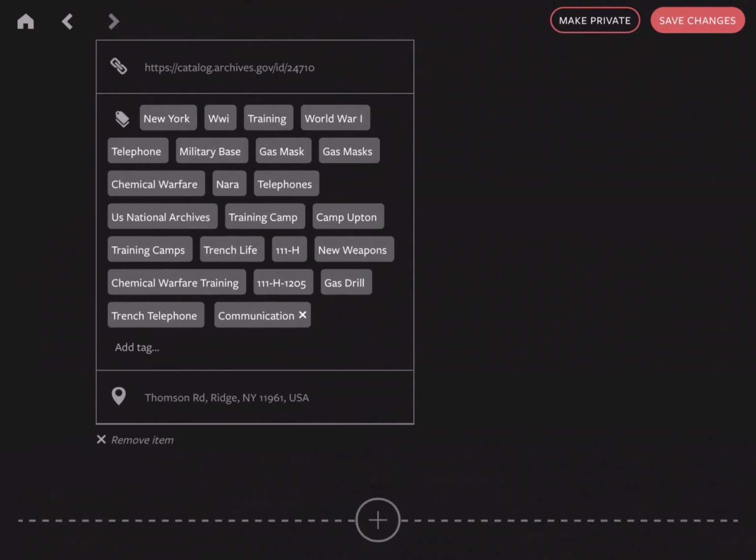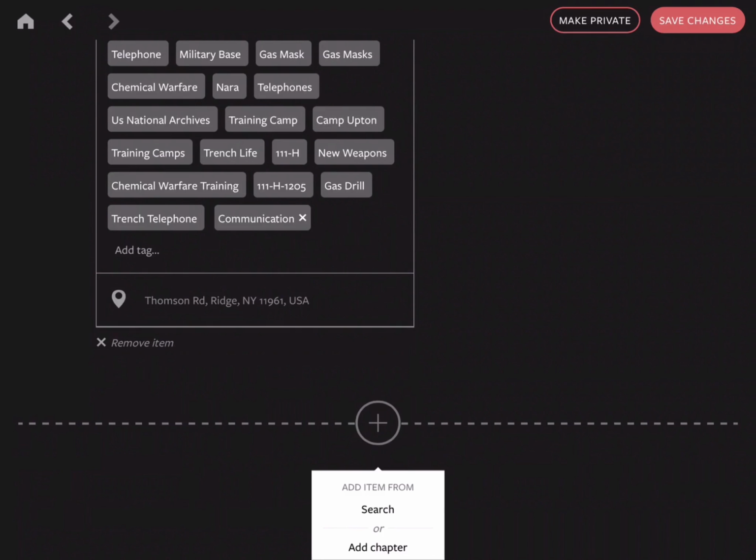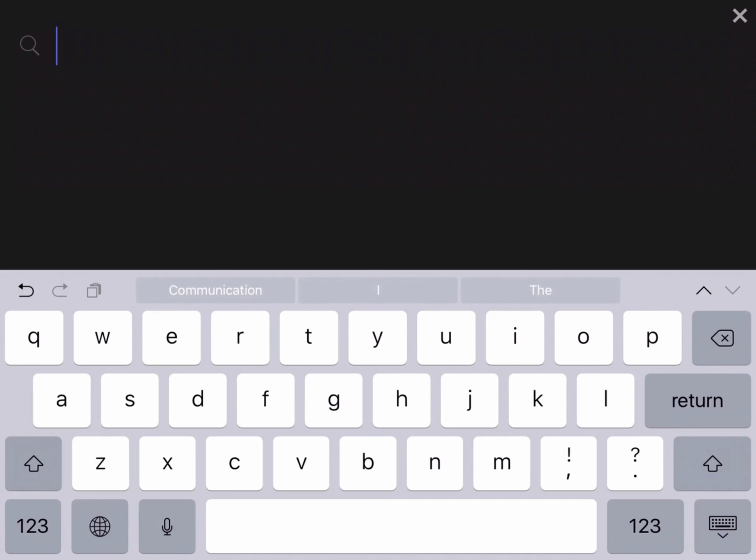In addition to adding items to your collection when browsing the app, you can also do an inline search. If you click the large plus button on the bottom of the edit page, you have the option to either add another chapter or do a search. So I'm going to click search. Since my chapter is on communication, I'm going to do an example keyword search for telephones.